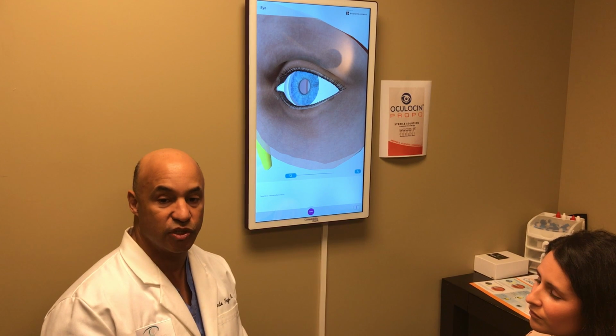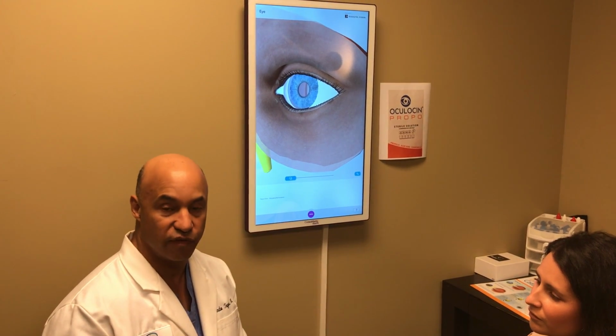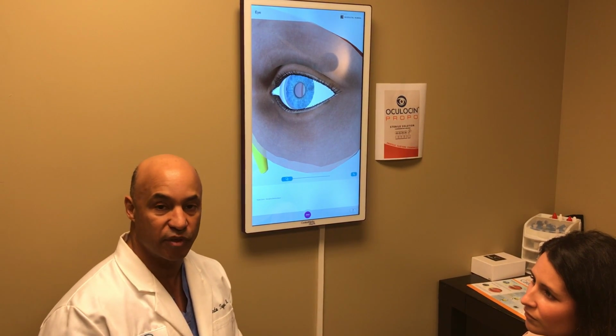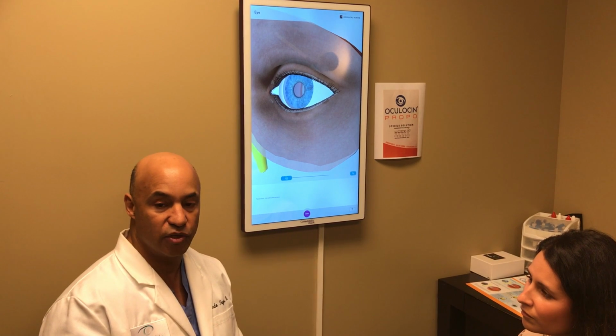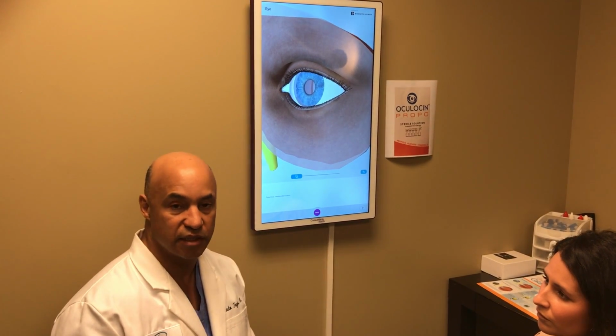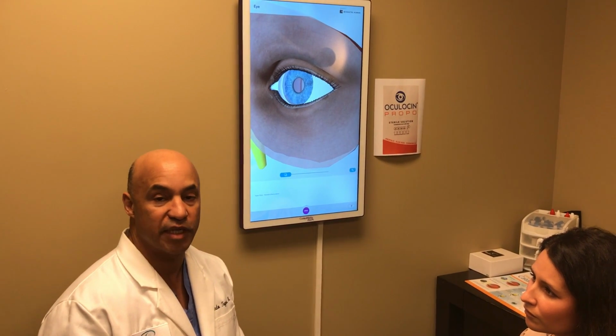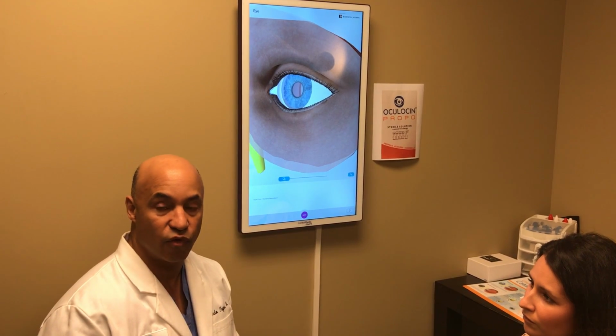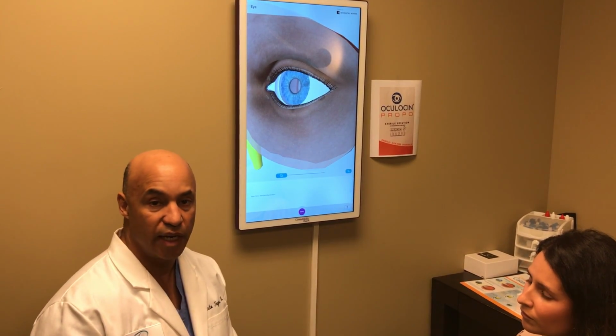Now with other artificial tears, they have to put preservatives and other chemicals in them that, if you're going to be using a tear on a daily basis, may not be the best thing for your body and for your eyes. So that's one of the reasons why I like it.